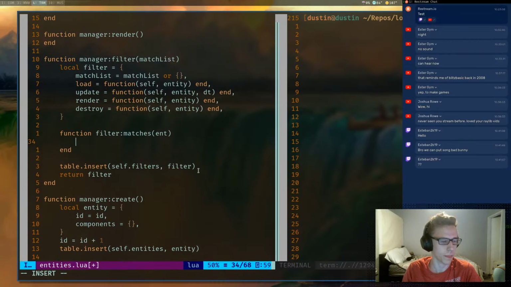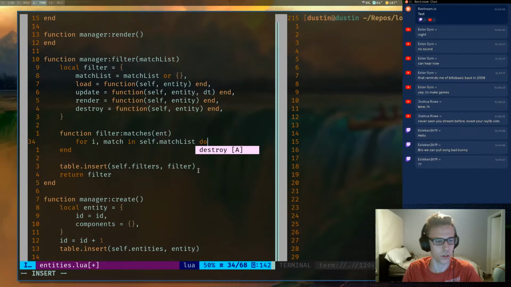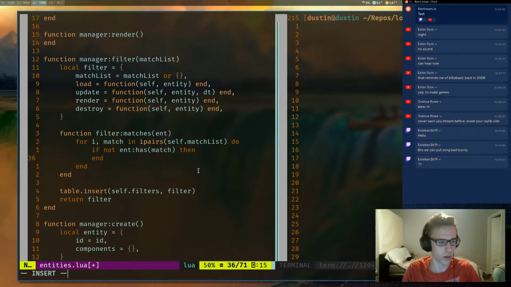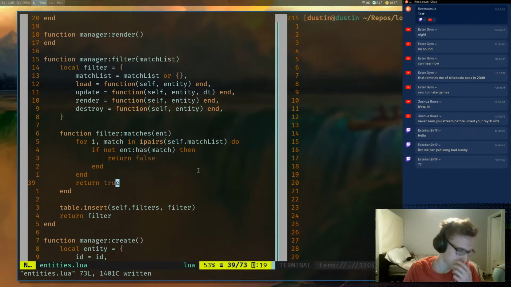All right, let's go back to the filter match function. We'll do for i, match in self.match.match_list do. I probably shouldn't be using ipairs loops all over, but I can't imagine us having any performance trouble, so why not? All right, so if not ent has the match, so if the entity does not have the required component, then we're just going to return false. Otherwise, return true. Like so.